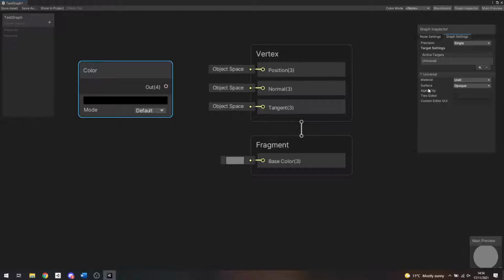I can also change the type of surface. So if I wanted my object to be opaque, so not see-through, then that's fantastic. If I change it to transparent, then I'm able to change how transparent it is using the alpha option. So there's just a couple of options there. I'm going to stick with opaque for now. Just going to delete that.